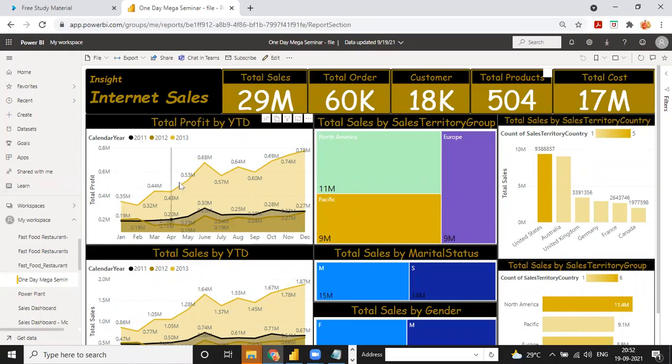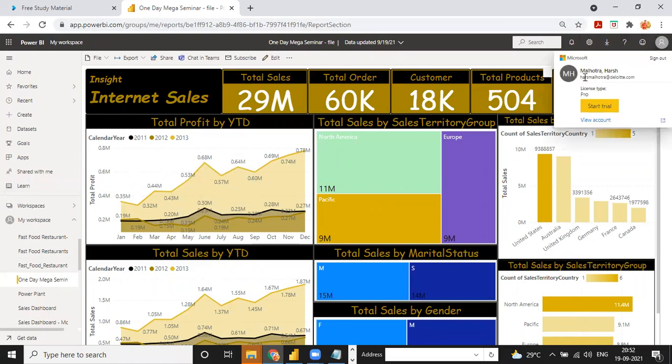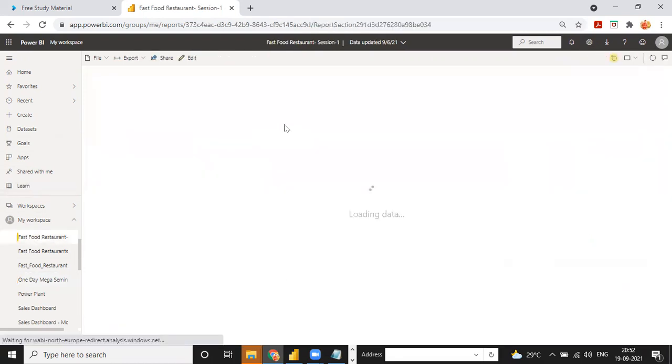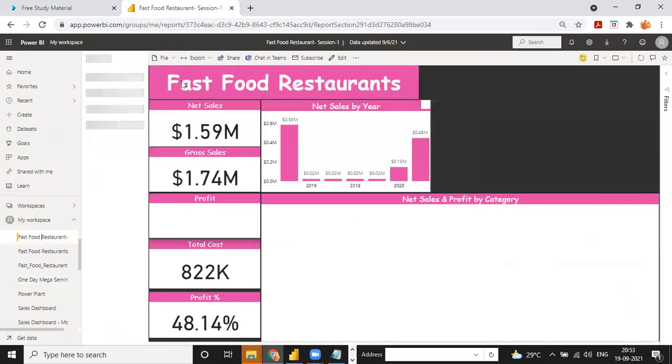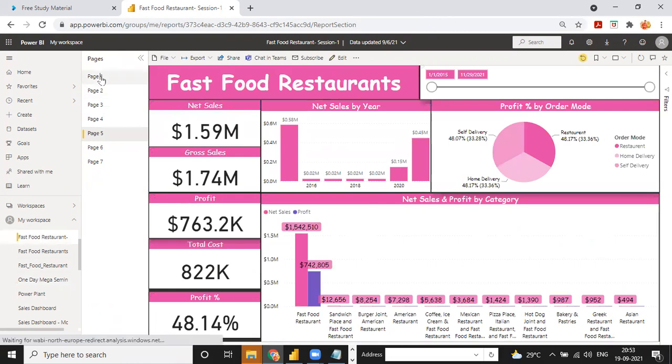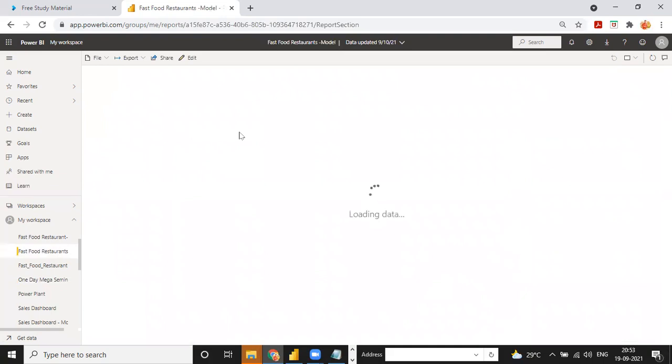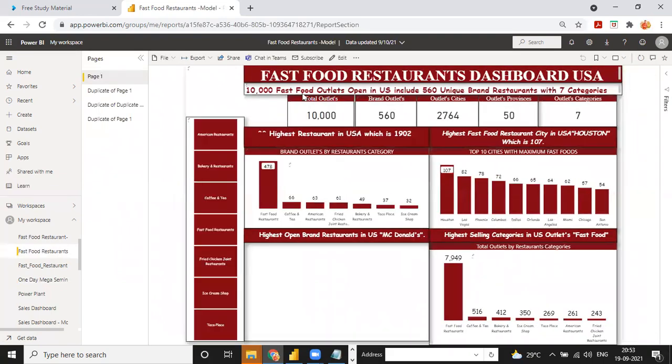Power BI Pro is to handle only my company organization. Right now I am at Deloitte, so I'm handling Deloitte. This is my Deloitte credential. See, license type Pro. Right now I have a Pro license. So there are many types of license. This kind of report I have also maintained, like a fast food restaurant report. Also one more, like this kind of dashboard I maintain, a fast food restaurant dashboard in USA.